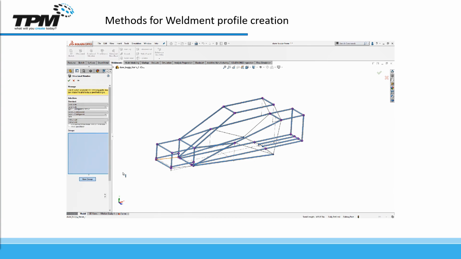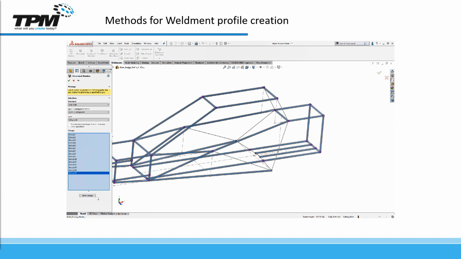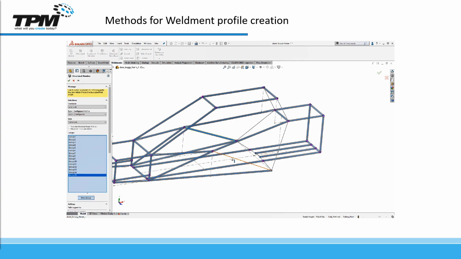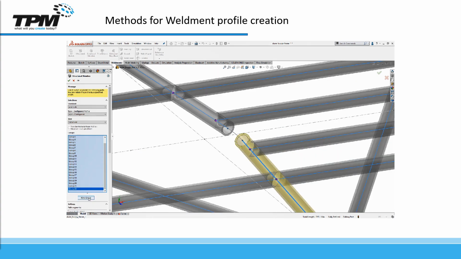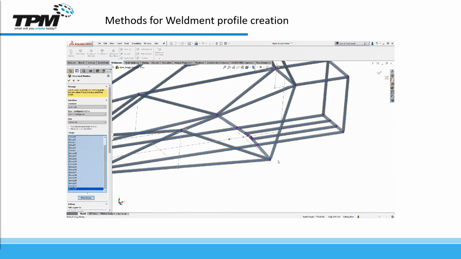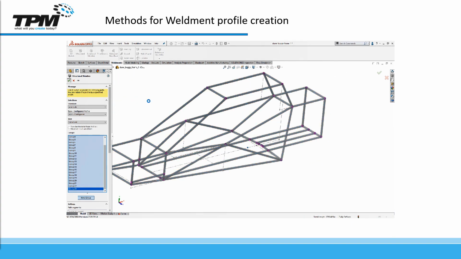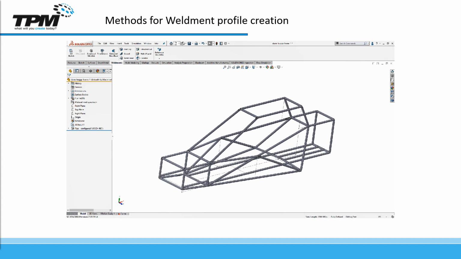It is critical that these members be selected after the groupable members so that the trimming process can be more streamlined. So I'm working my way through. Each one of these members is independent of others, so I have to pick them separately. Making my last couple selections here, I'm going to zoom in and pick this last segment in the middle. So once I have that, I hit OK, and I have my full Weldment profile.